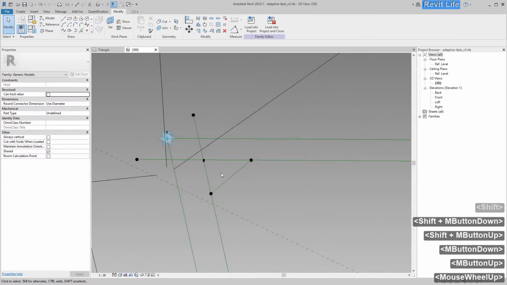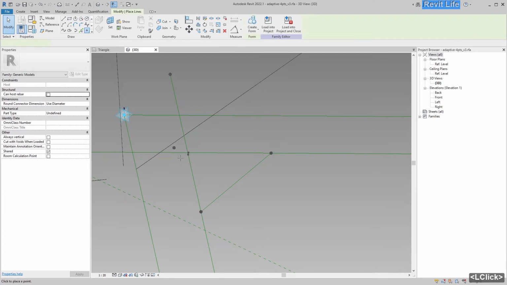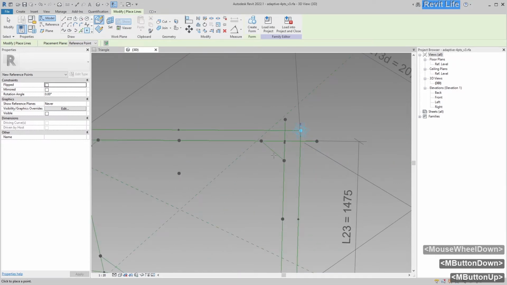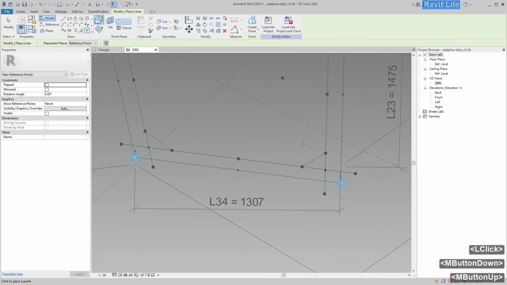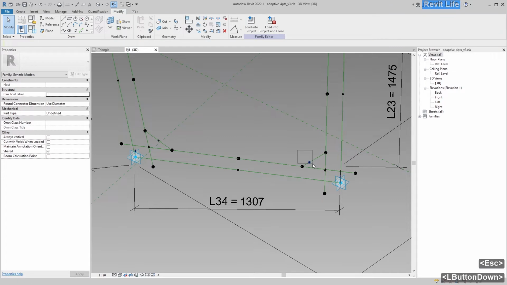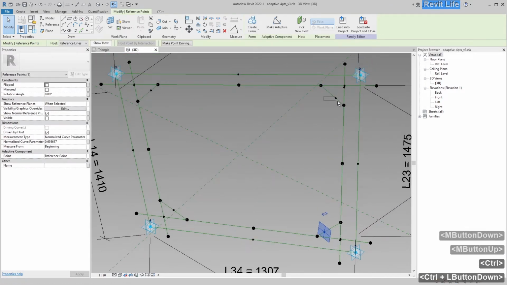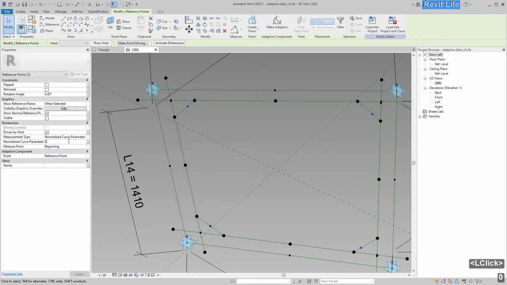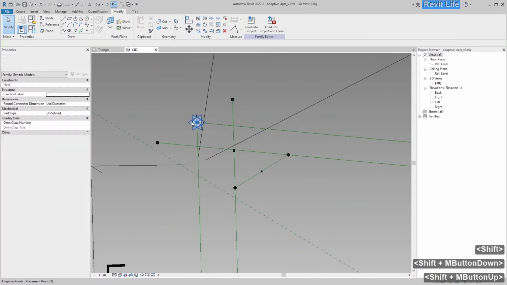Okay, so now we'll add a point on those reference lines. Select point and add a point to every reference line you just drew. One here, one on the next one, on the next one, and one on the last one. Now select the point and add a normalized curve parameter of 0.5, so it's always in the middle. Select the other 3 points and add curve parameter of 0.5, so they are always in the middle of that reference line.